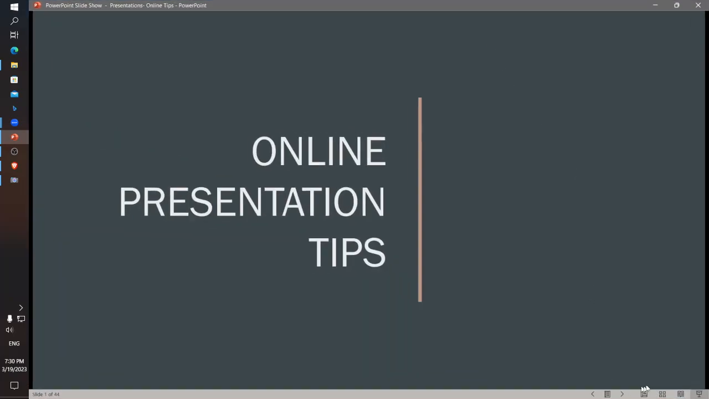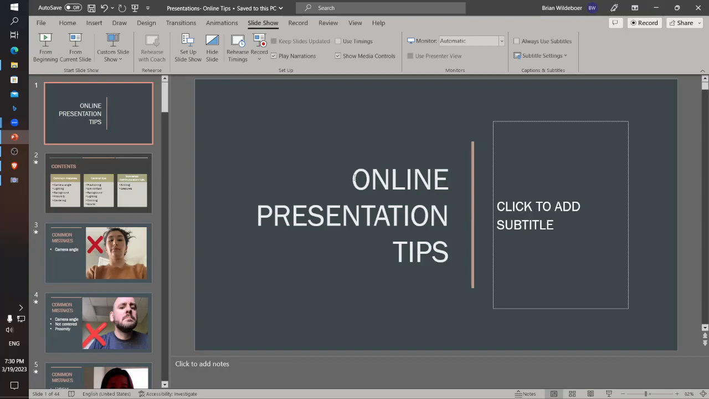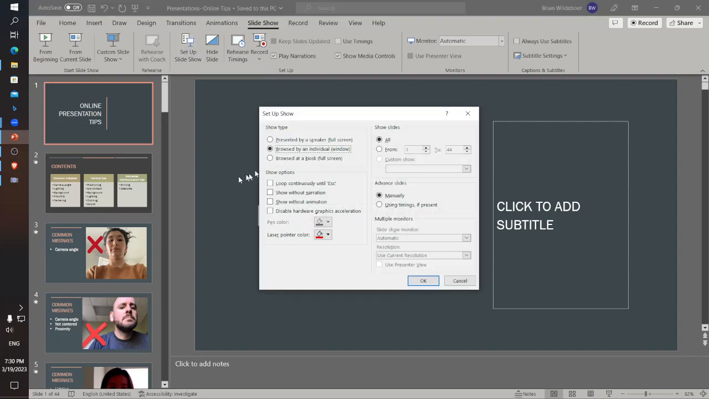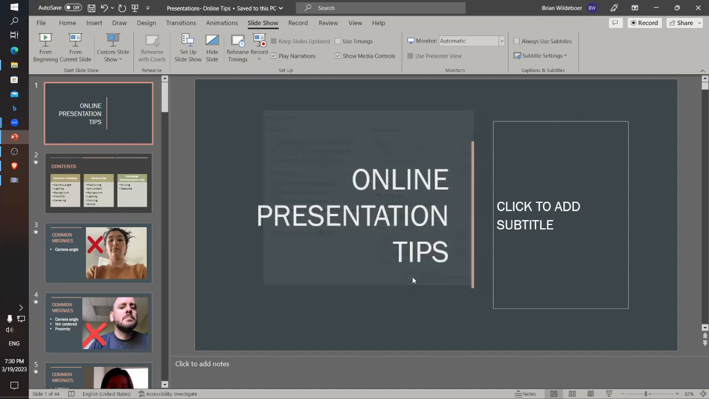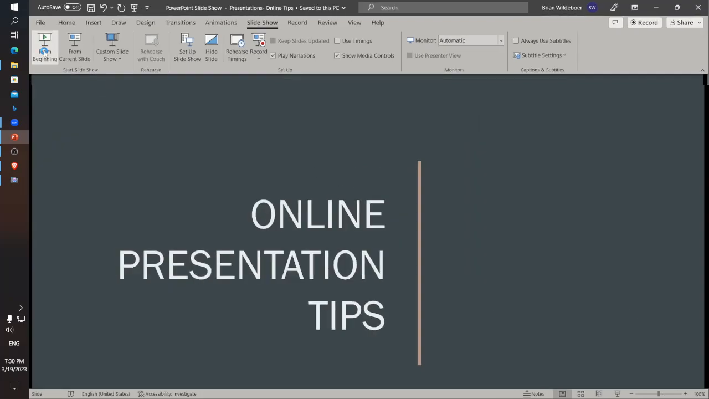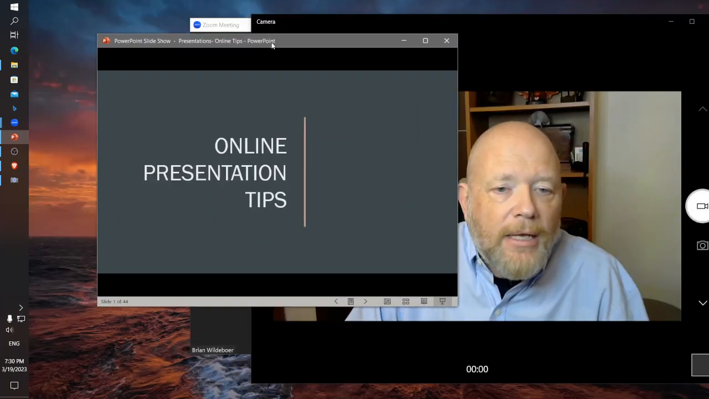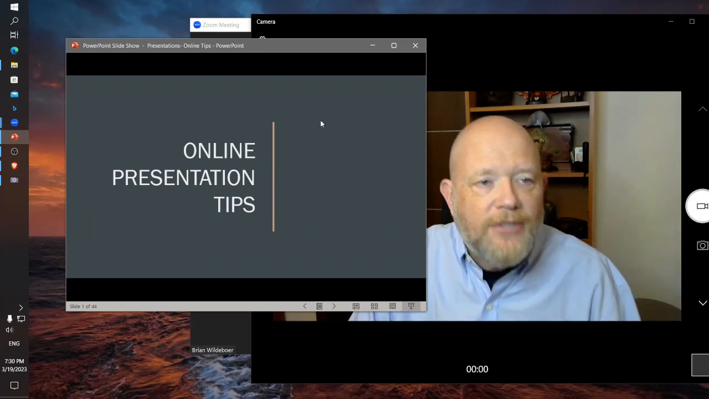If you don't have Windows, you're using a Mac system or something else, you can still set it up through Slideshow, and then go to Set Up Slideshow. This is the default to go into full screen view. But if you click on the second option, Browsed by an individual window, and click OK, then you can start presenting from the beginning. You can also set this up as a window.